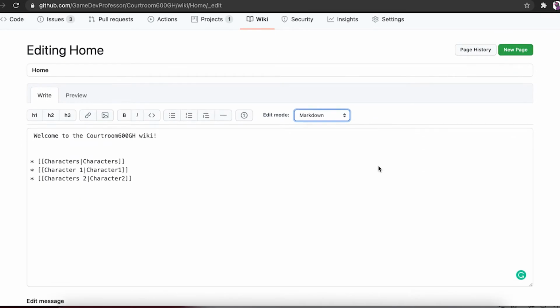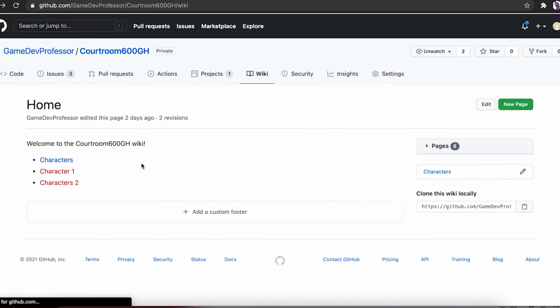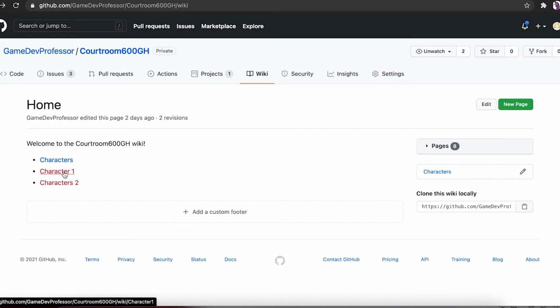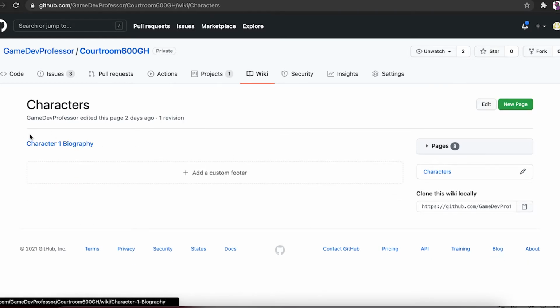Now, we're not going to be doing anything in here, but if you notice, this one's blue and this one is red, and these two are red. The reason why is because I've created a characters page. However, if we click here, we can see that this is a kind of organizational page.